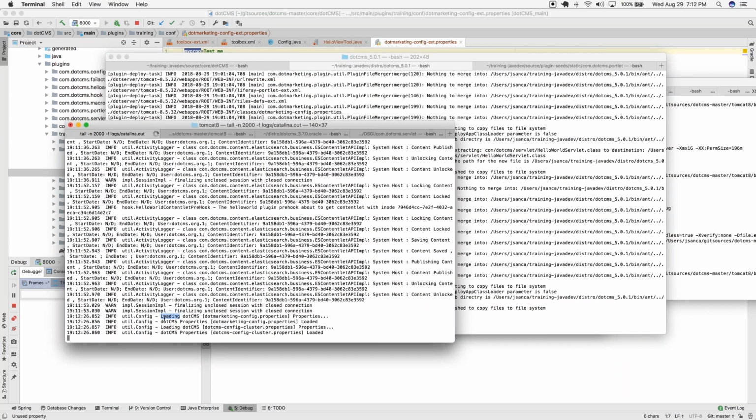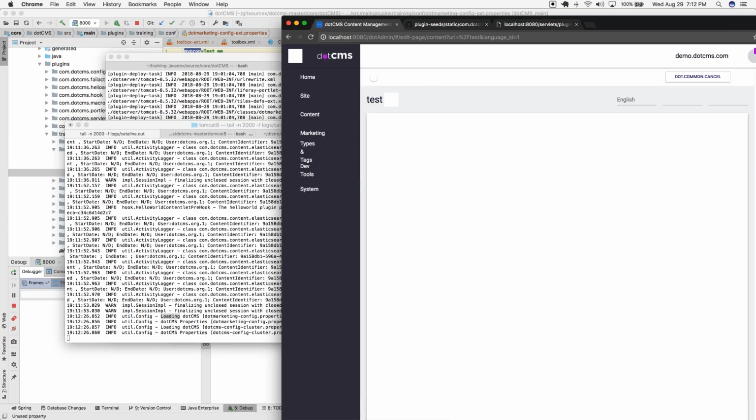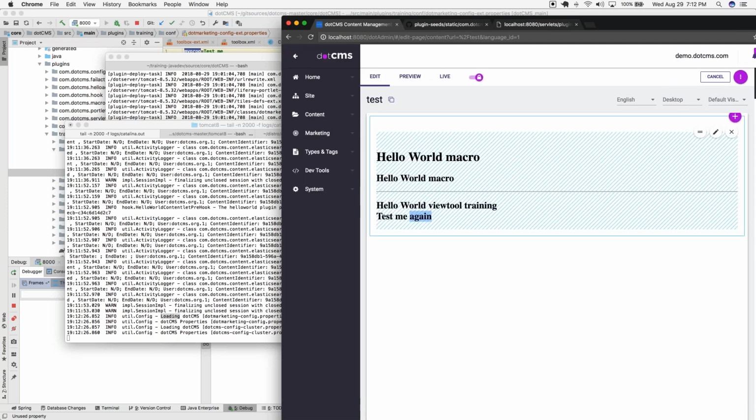As you can see, we have something looking into this file, and it's in the cluster and some others. So if there is any change, hot change, we're gonna reload. So let's see if it worked. Okay, you see, test me again.